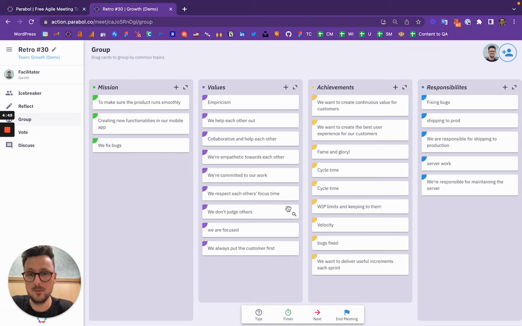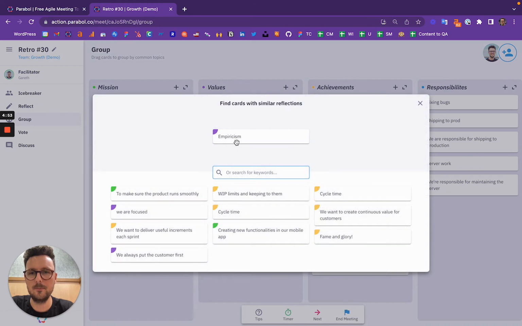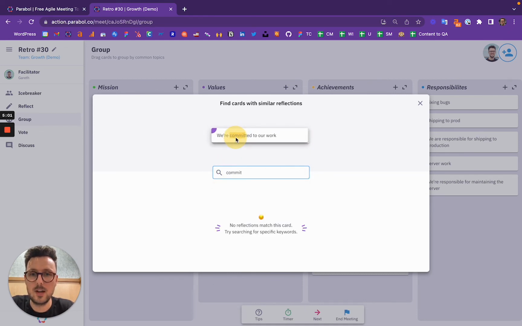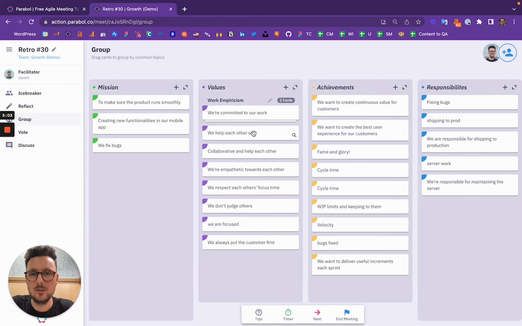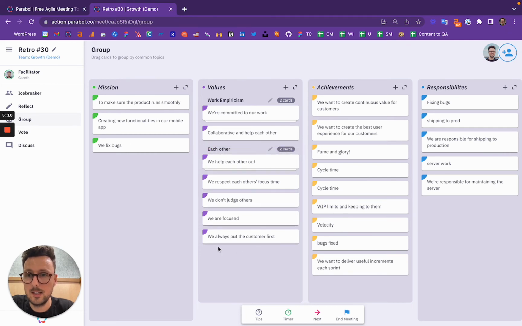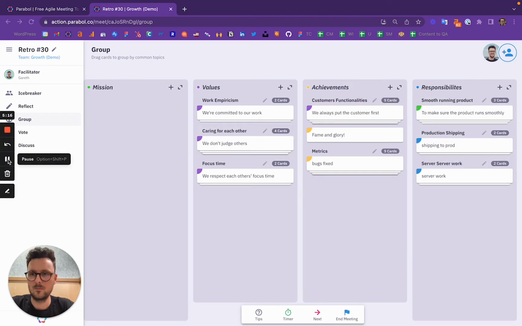into some themes. If you have a lot of cards, what you can do is open this little search bar. Let's say empiricism is here, and I want to find other Scrum commitments. Okay, here's commitment. So we can drag that up and drag them together. You can also do it like this. So we're empathetic towards each other and we help each other out. Okay, those can go in a group together. And so what we'll do is gradually group all of these together collaboratively as a team.